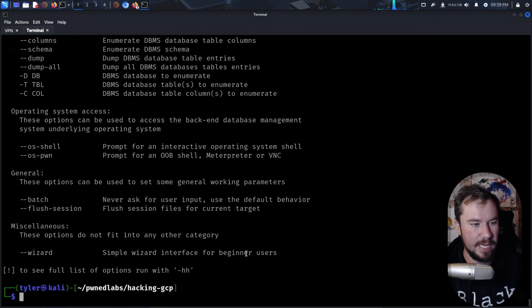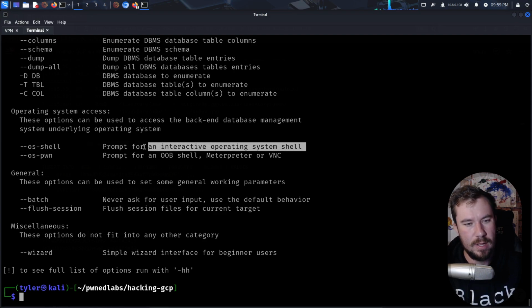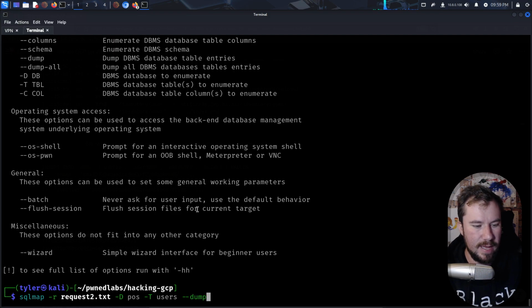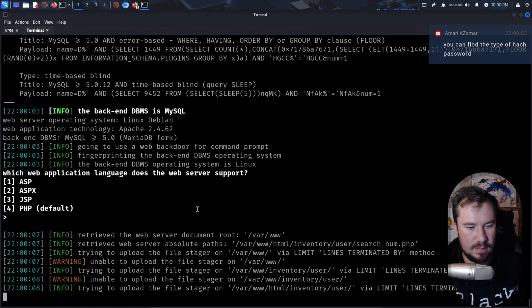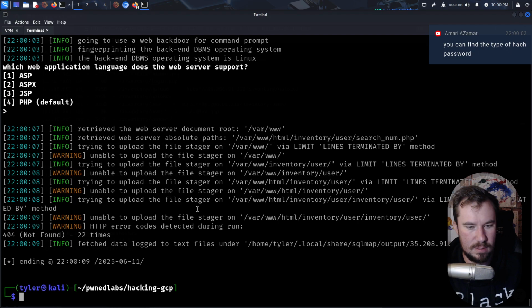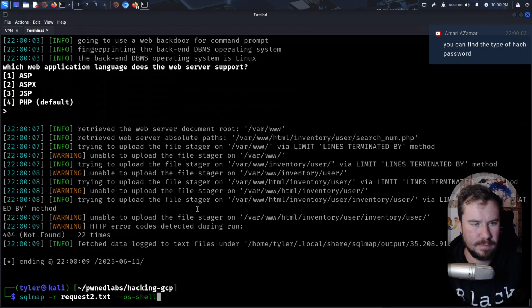If we do SQLMap -h, we could try to get an OS shell. Let's try that. I've rarely had luck using this, but let's give it a shot. We'll use PHP, which is default, which is fine. Okay. That didn't work.